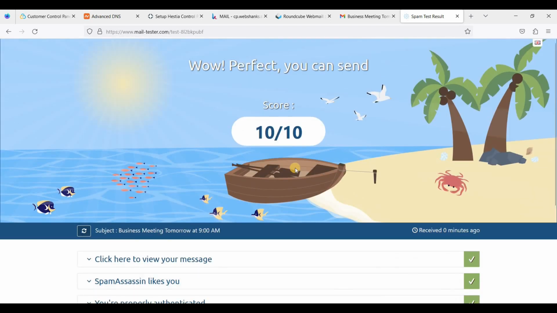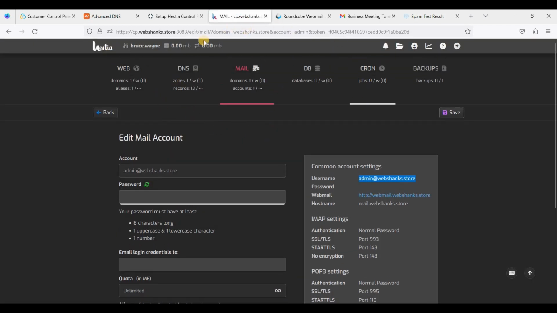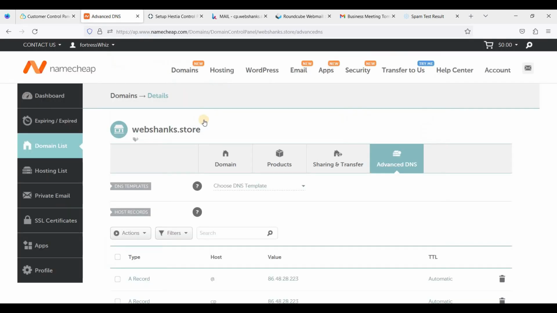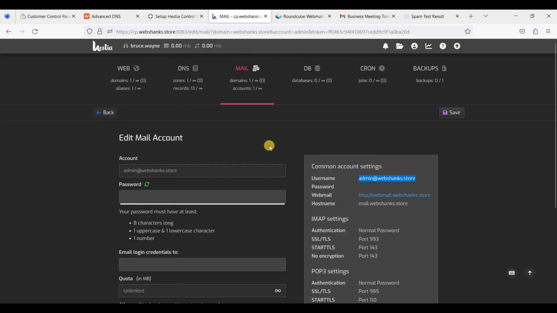So we have successfully set up a free email server in Hestia control panel using just Contabo VPS and a domain name. So if you want to have your own business email and you want to use Hestia, you can follow this guide. And that's it. We have successfully set up a free email server in Hestia using Contabo VPS and just the domain name in Namecheap.